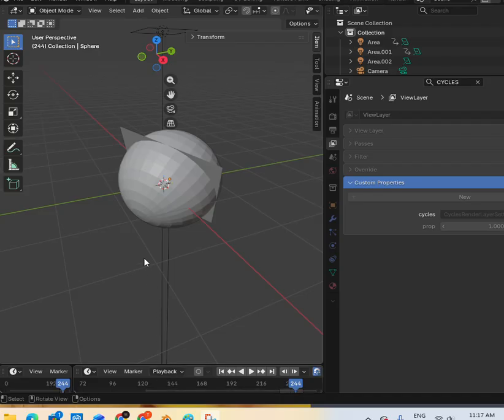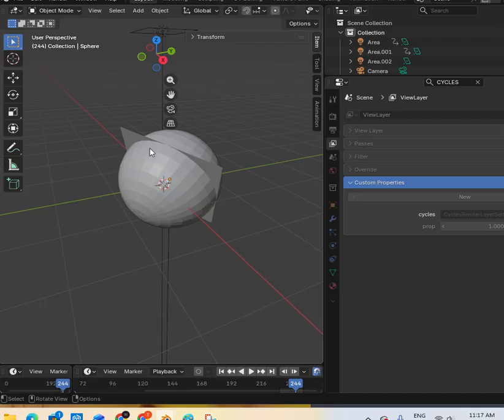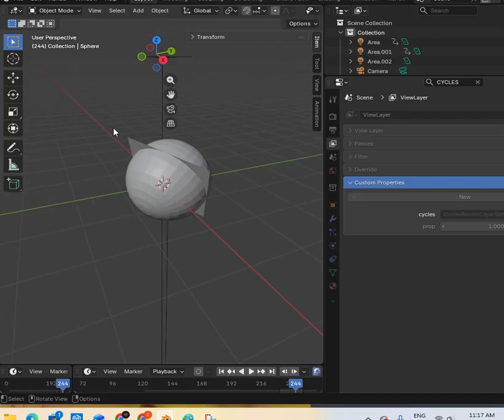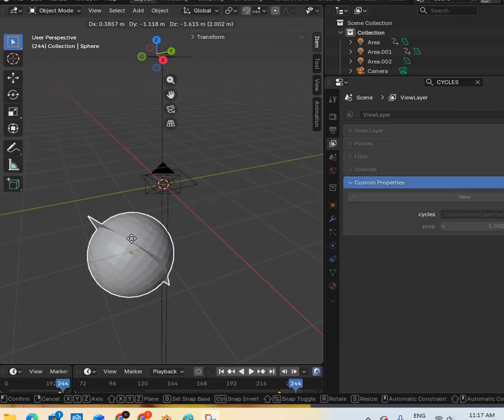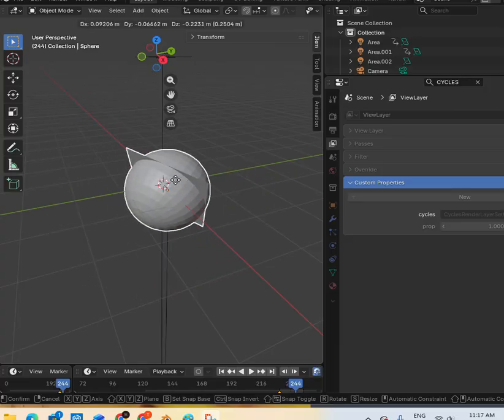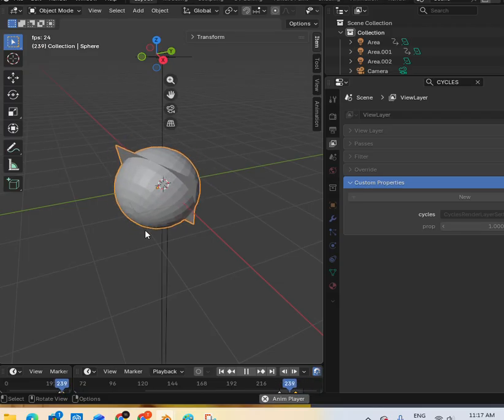Likewise, you can go to frame number 120, press capital G, and then you can move the sphere however you want it to move, and then press capital I. Now Blender will animate the movement between these two points. Let's press spacebar and check. See, I pressed spacebar and it is moving. You can see the object moving smoothly.